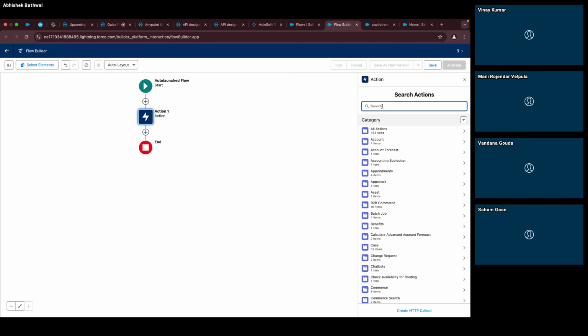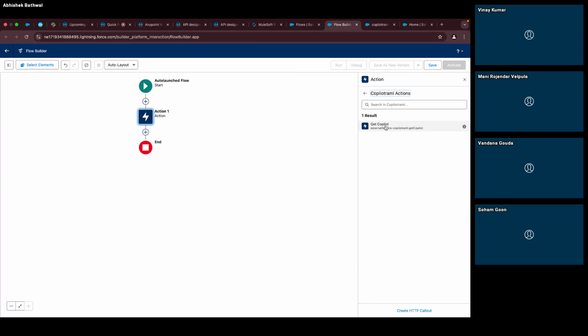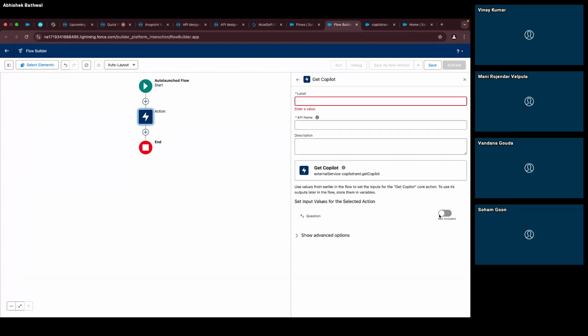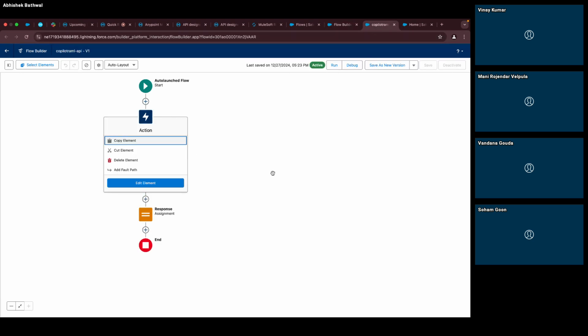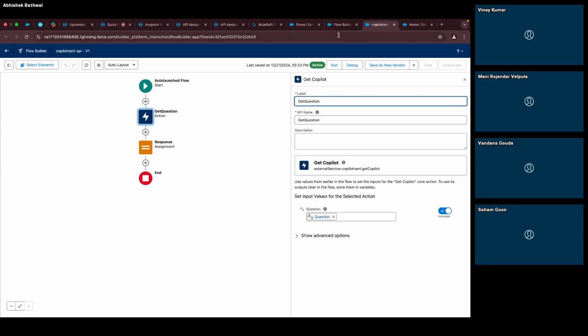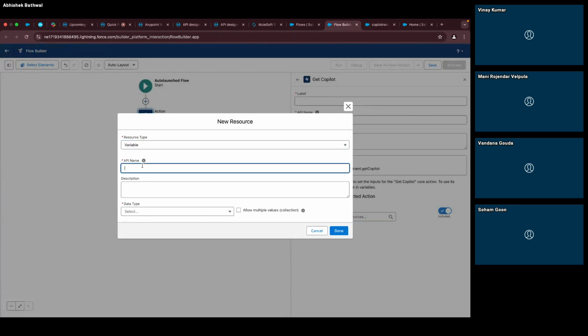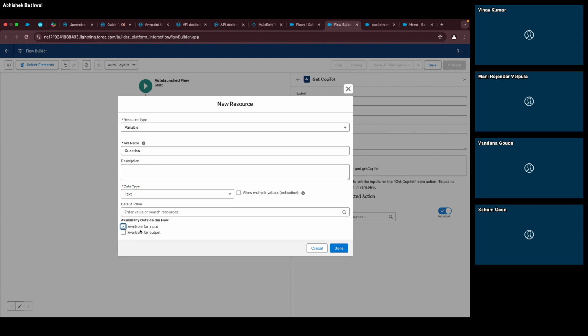Okay, so first you need to choose your Copilot. See, this is my Copilot RAML. I need to choose this. I want the get copilot operation, what we have seen in the external services. Then give the name, give the label, and automatically it will show you this option, question, and create a variable. What I have done is I have created a variable over here where I will do my input. So I have created a variable which is of type text. I have given it, say, question, and here I have given it as text, and I want an input, so available for input.